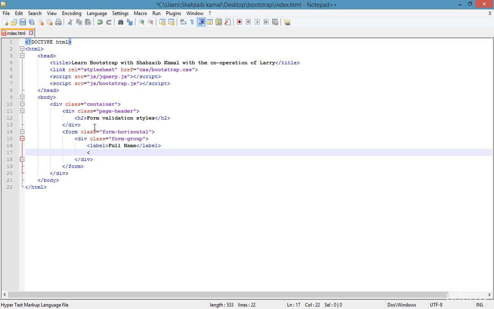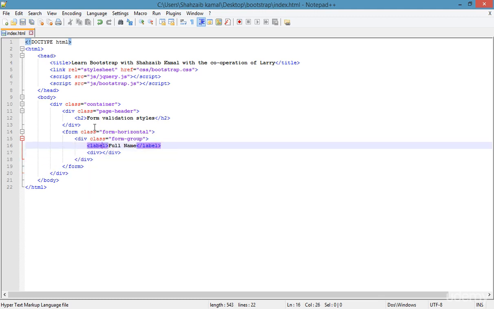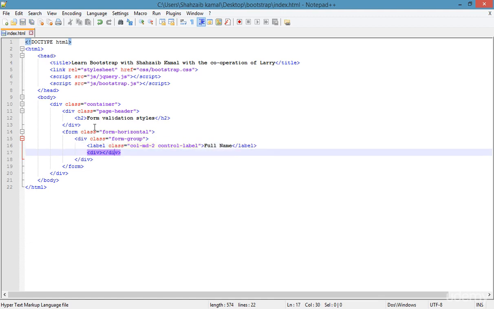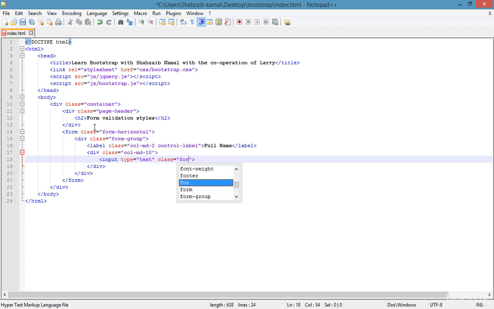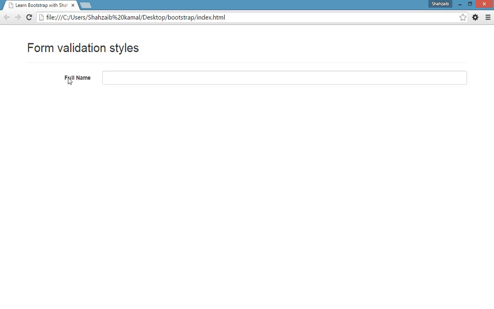Okay, so just after that I'm creating another div, and first of all I'm going to create the column md2, and the other thing, the control-label, which is really necessary. Then creating another class, col-md-10, and save. Then go inside it, input type text, and adding the class of form-control. Now save that, and refresh. Now you can see the full name and then the text, whatever.